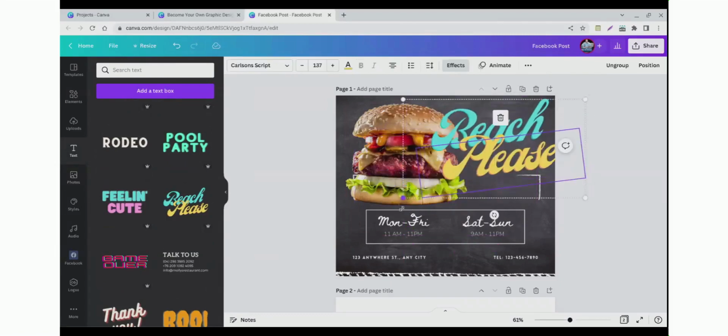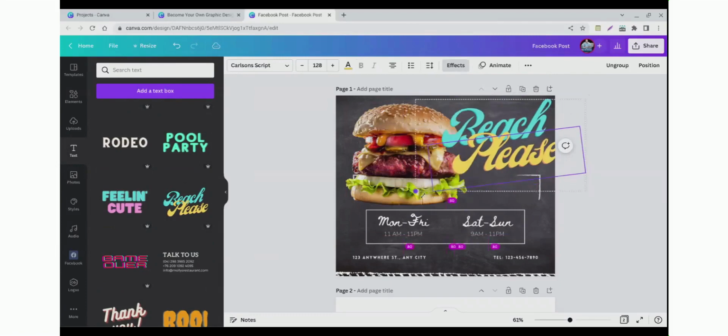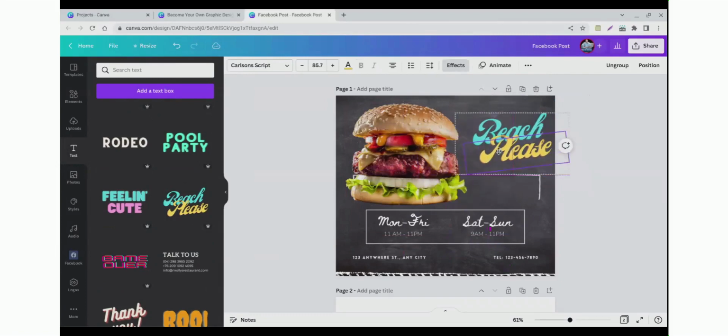So again, when you're resizing, do it from a corner. Okay. And I could, again, double click, tasty. I double click on this one, burgers.